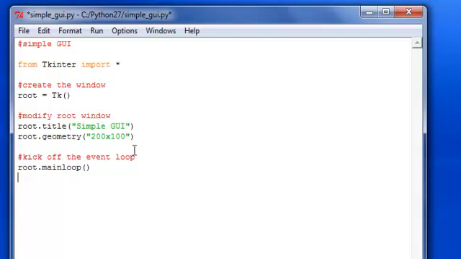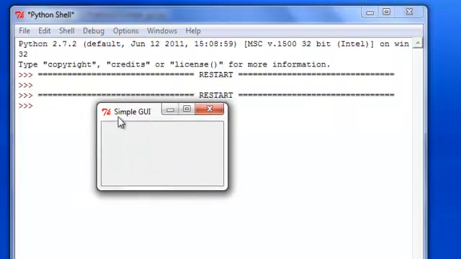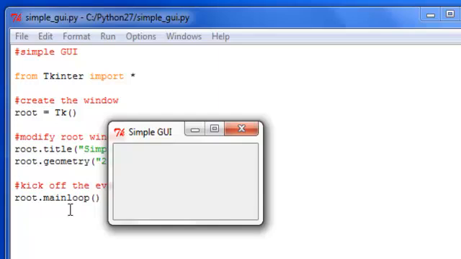But you gotta make sure you have this, save it, and run it, and you're gonna see that my GUI is right here. This is the title, and this is the screen. And it stays here because it's in this main loop right here.